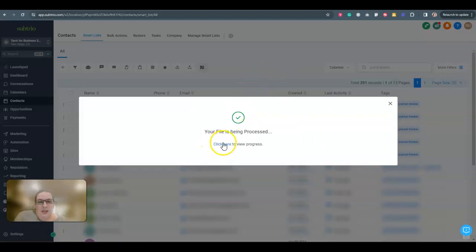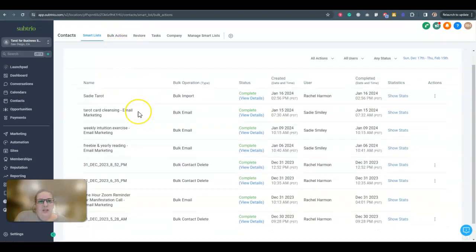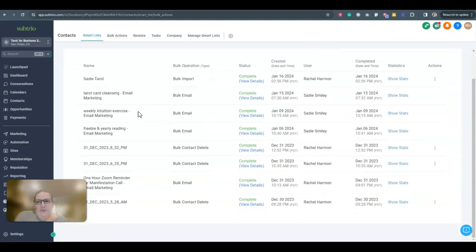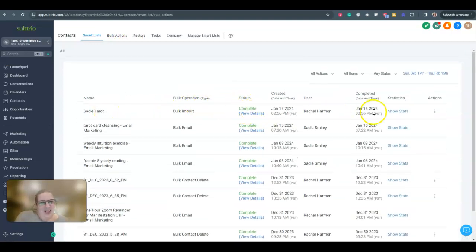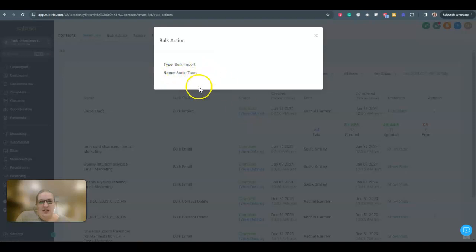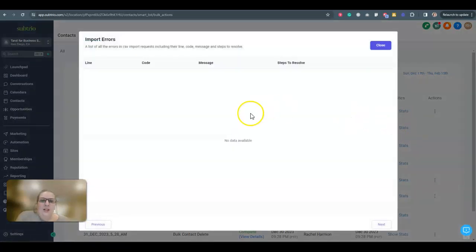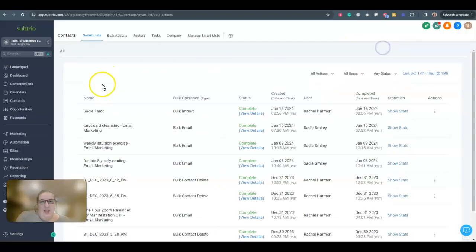Now, if you click here, it's going to take you into your bulk actions, whatever they call it. And you can see that it's been completed. You can look at show stats if you want to. It'll show you how many new ones it created, how many it updated, and if there were any errors, okay? You could also click here and see the view details, and it shows you a little bit of information. And then if you did have errors, you could do the show error log here, and it would list those and give you options on how to resolve that, okay?